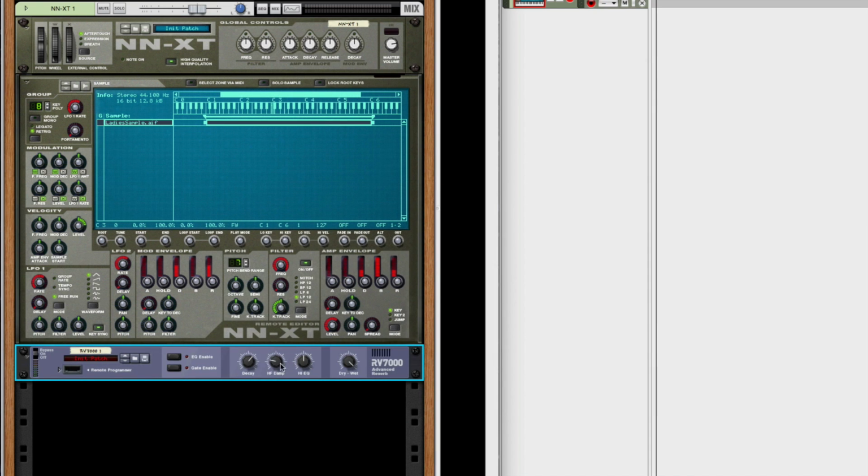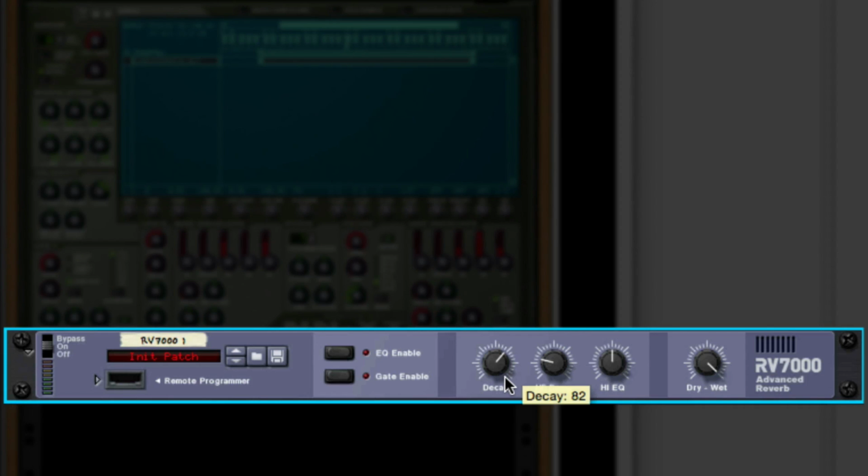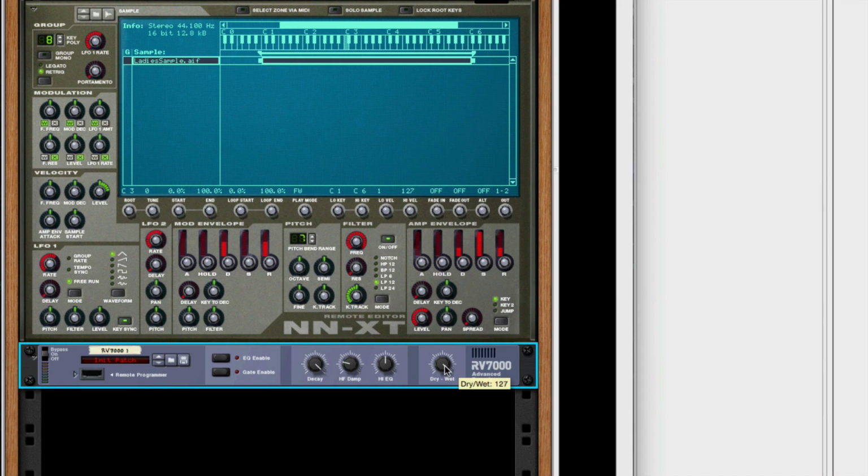The key to a successful reverb tail is the decay, which we want to increase heavily. Turn your decay knob all the way to the right at a value of 127. Make sure your dry-wet knob stays where it is. Feel free to mess around with different decay values, but I would not recommend going any lower than 107.